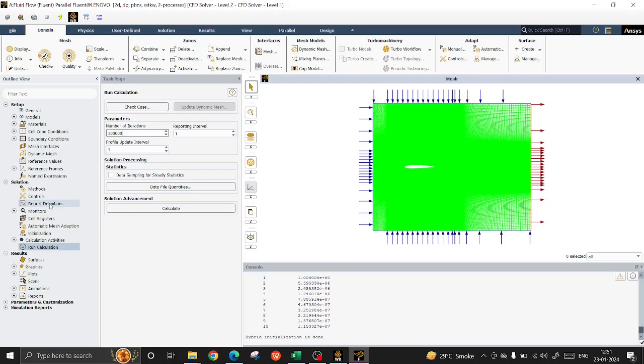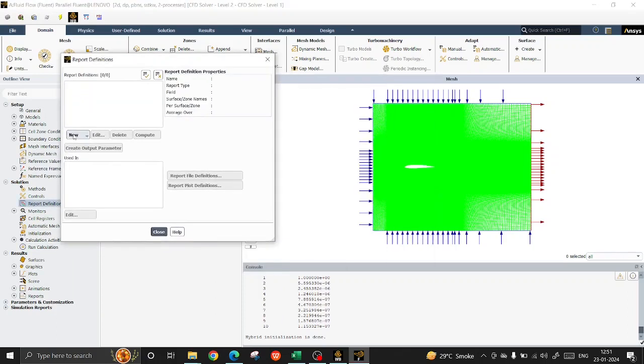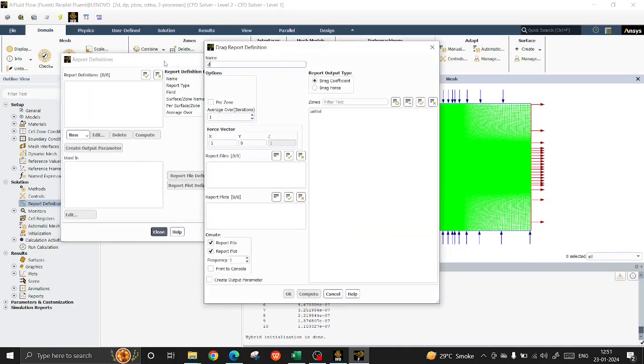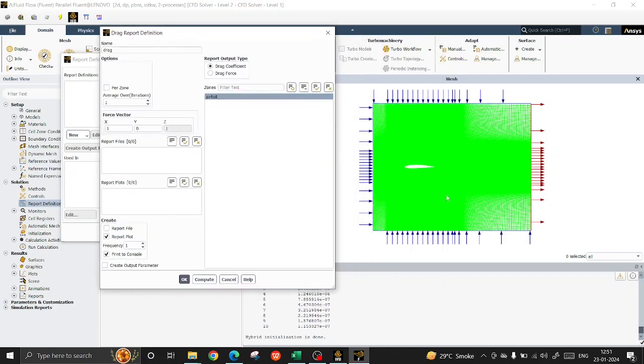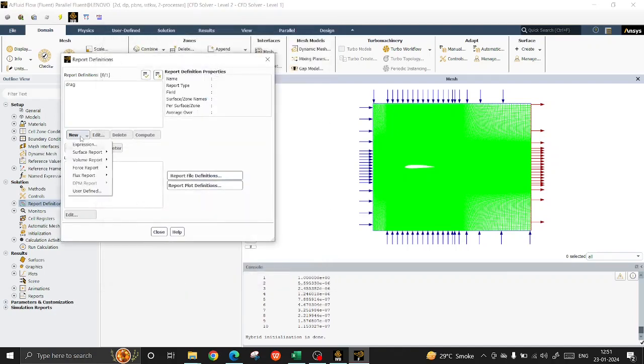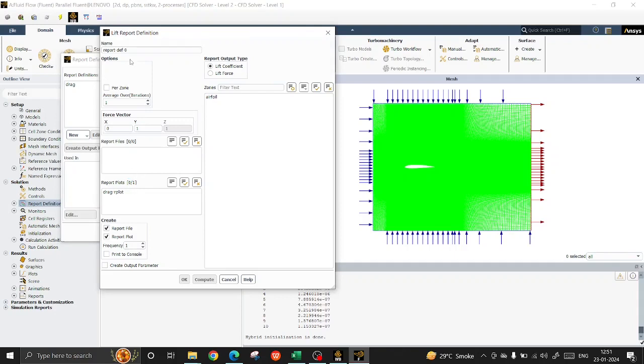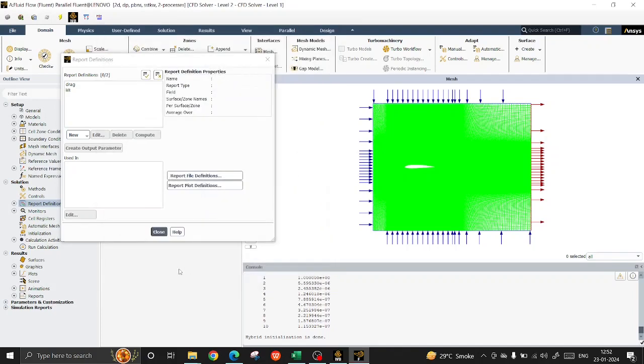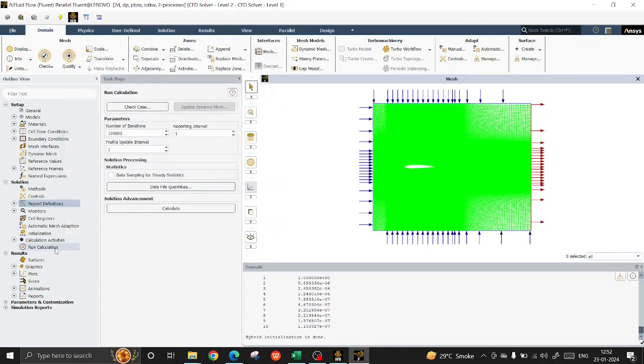And before that, we need the report definitions. In report definition, we need to specify the lift and drag force. Drag will be on the airfoil, print to console. Drag is always in the x direction, which is parallel to the incoming velocity, so it's in the x direction right now. Lift is perpendicular to the incoming velocity. So airfoil, okay, close. After which we'll run the calculation.